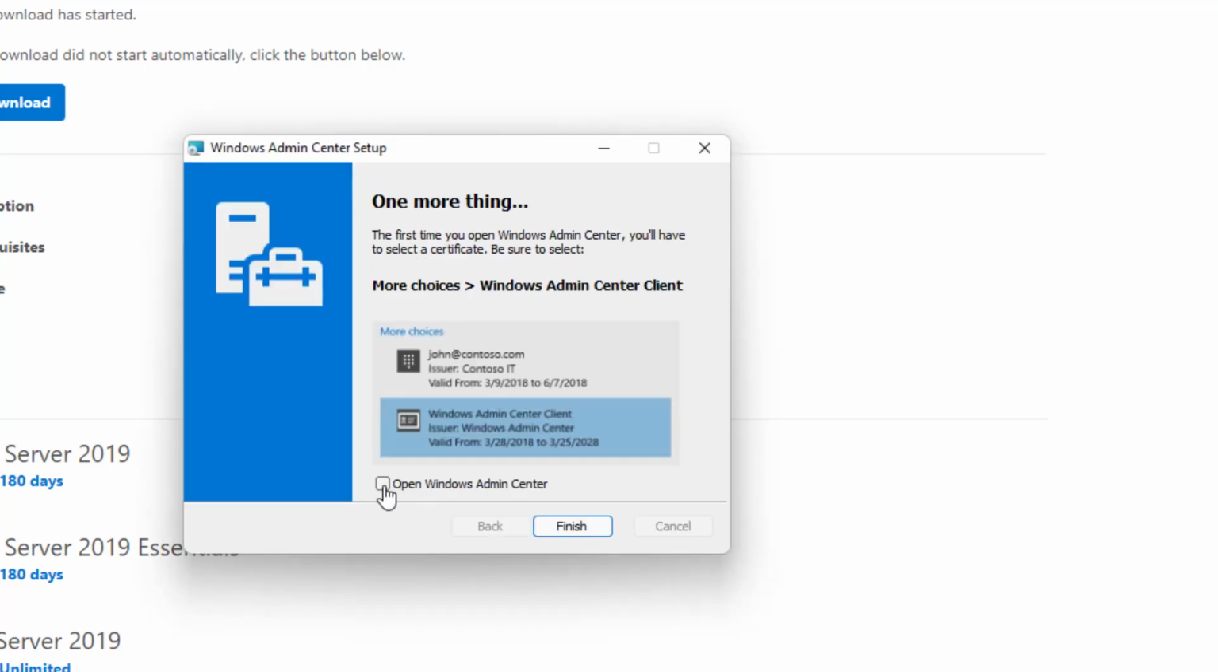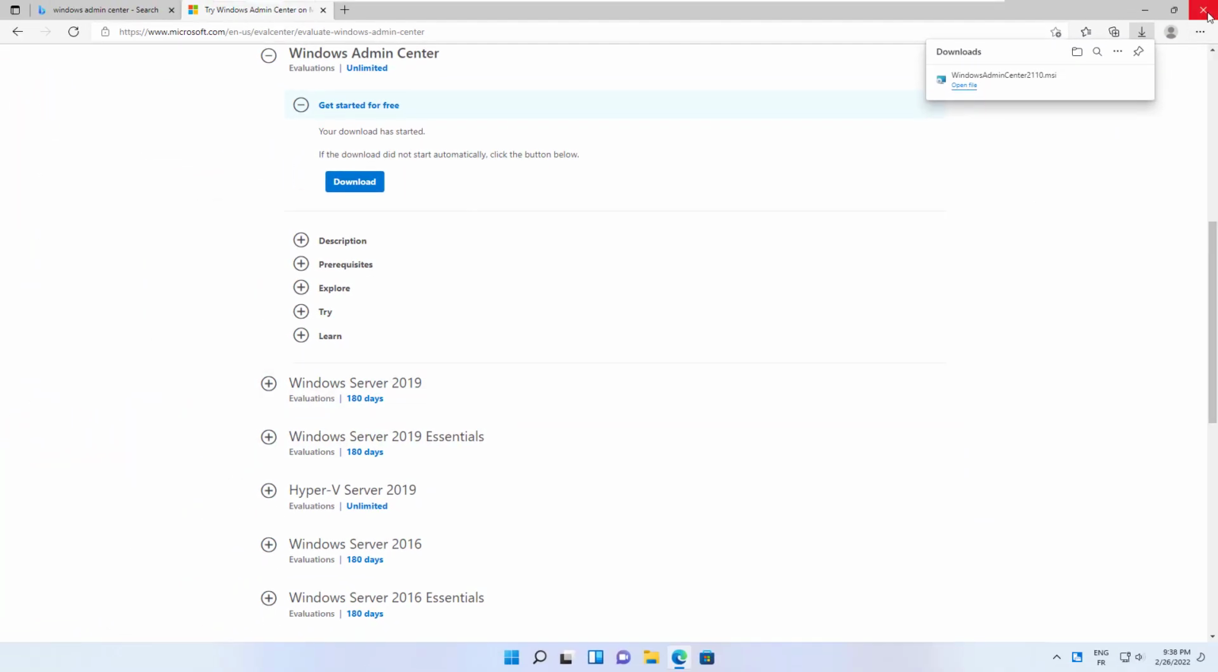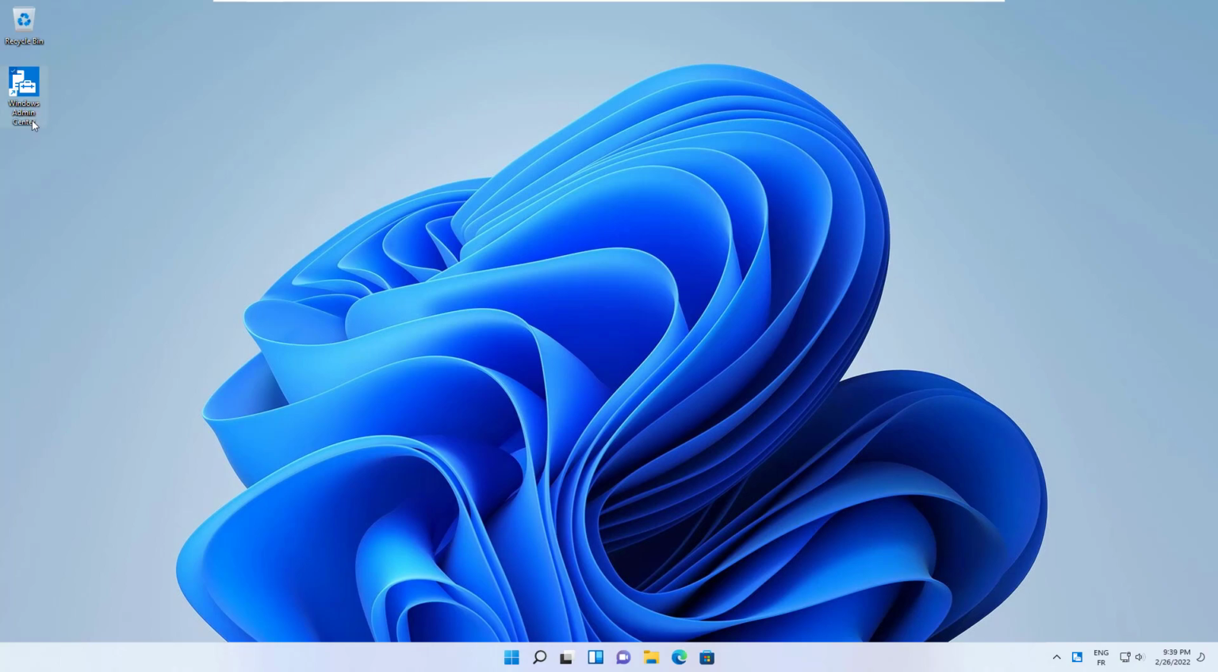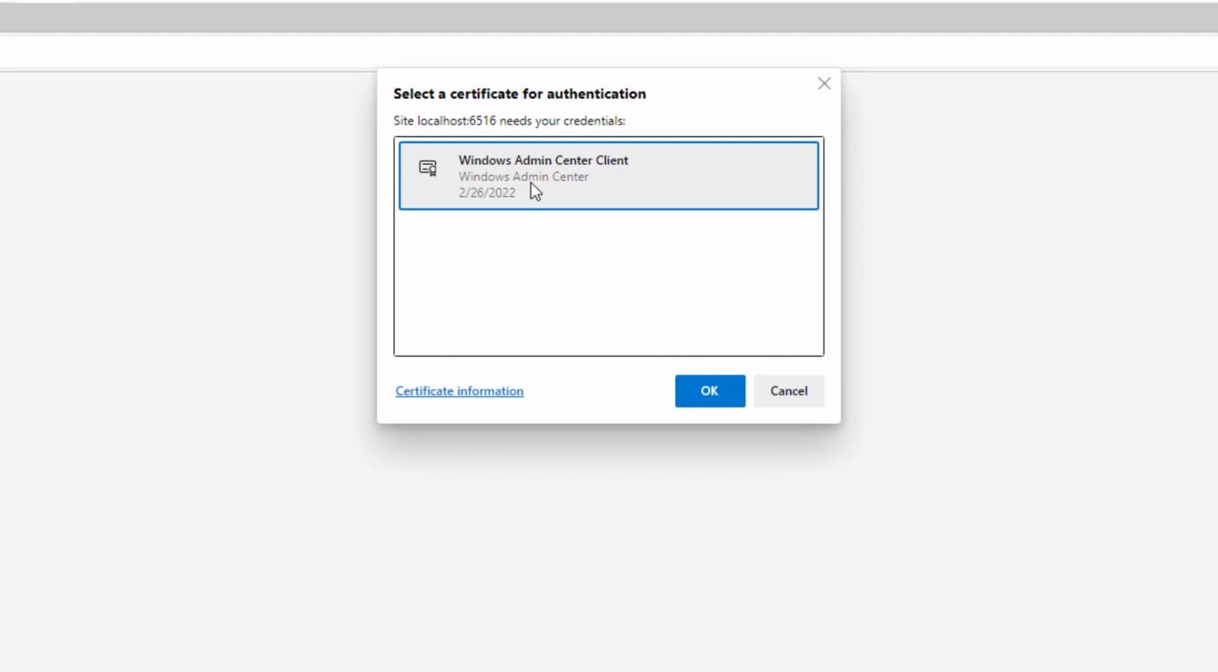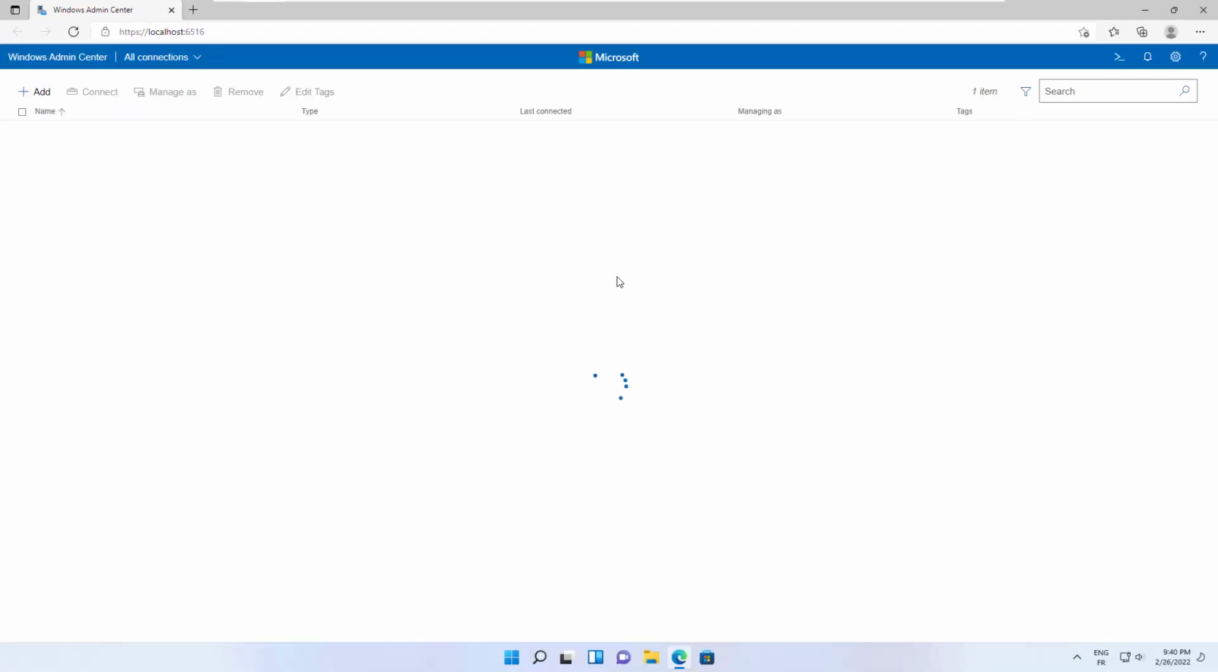One more thing before I close the setup wizard and open Windows Admin Center. Note that the first time you open Windows Admin Center, you will have to select a certificate, so make sure to do it. I close the window. I close the browser. I double-click on the shortcut to launch the tool. Here I need to select the certificate and click OK. Windows Admin Center is loading. Perfect. Windows Admin Center is installed and ready to use.